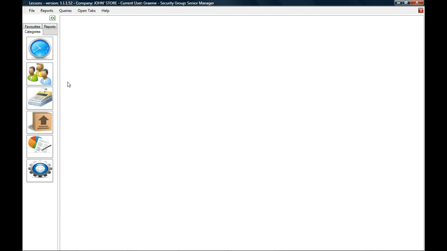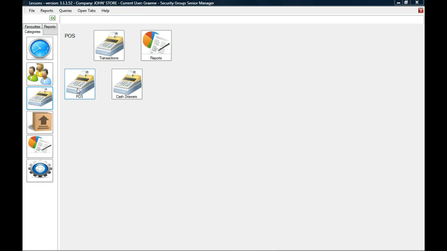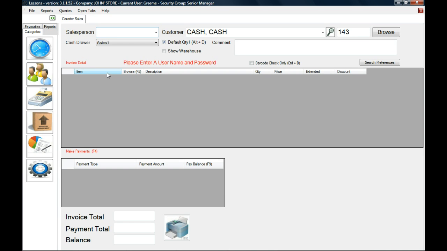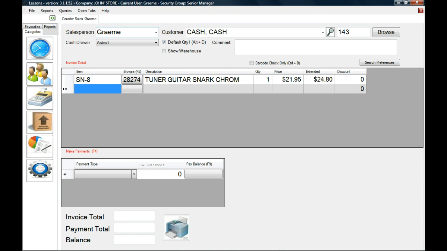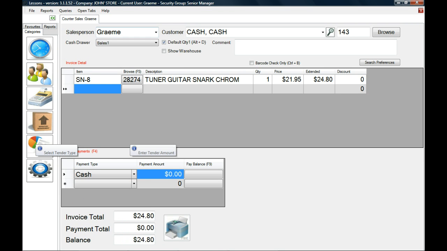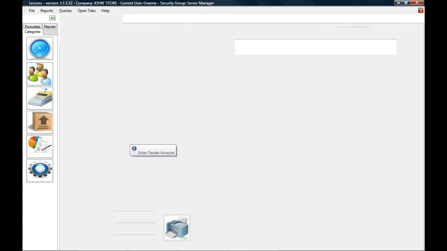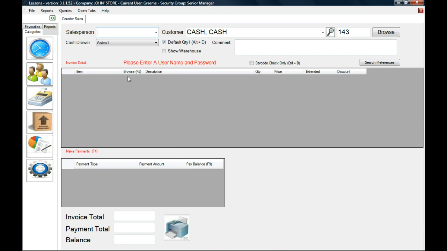Okay, so what we're going to do now is return an item. I'll just do a quick transaction to get a sale in, and then we'll go back and return it. Okay, so I just sold a tuner and the customer's changed their mind and they want to return it. This could be 2 minutes after they bought it or 2 weeks after they bought it.